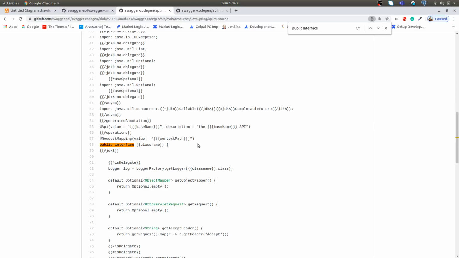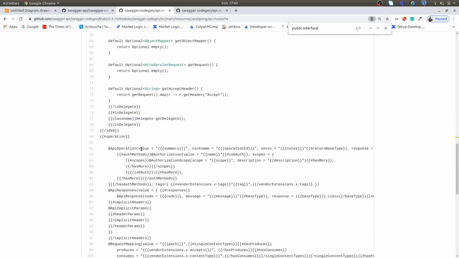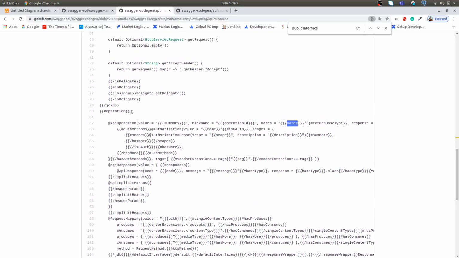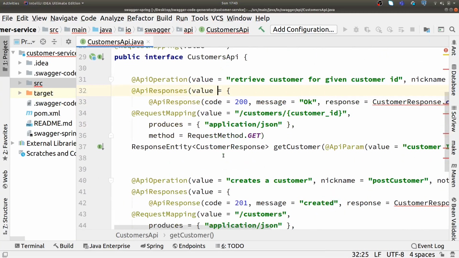Also if I further see here API operation, this value called summary or nickname, that's operation ID or notes, all this data it tries to extract from the API definition and replace in this template. And after placing all this information in this template, Swagger Code Generator finally creates this stub for us.